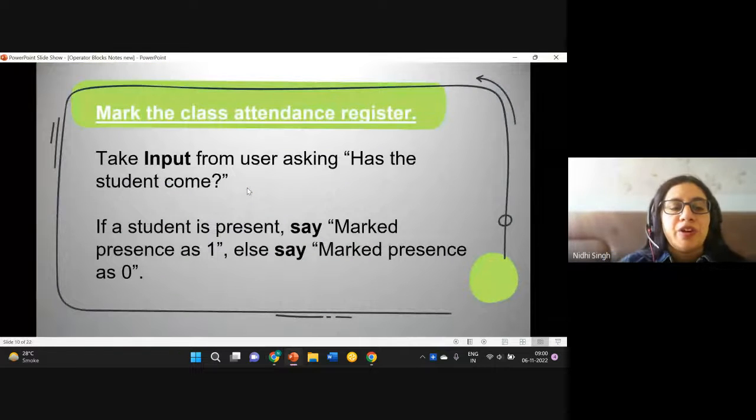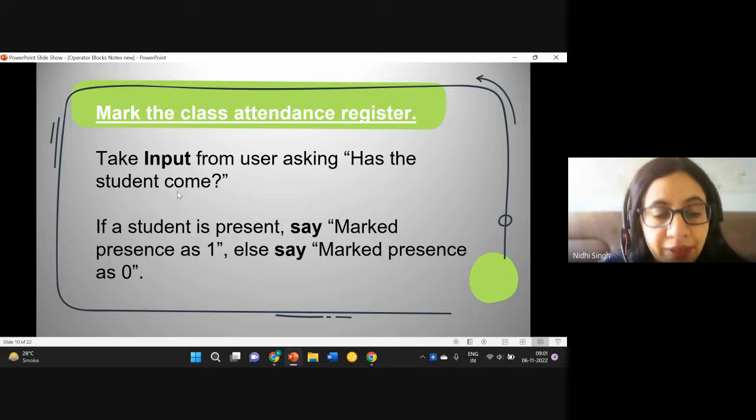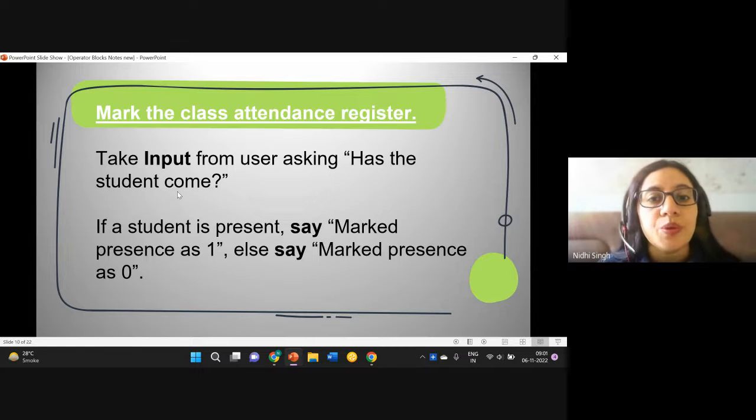All right. So now let's start with one activity. Mark the class attendance register. You will be taking input from the user asking, has the student come? If a student is present, then say marked presence as 1. Otherwise, say marked presence as 0. So start working on this activity, a very small activity.